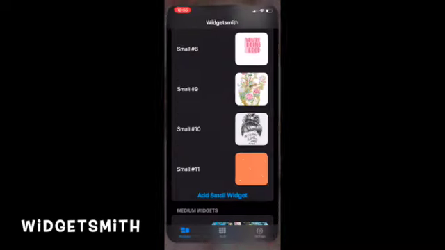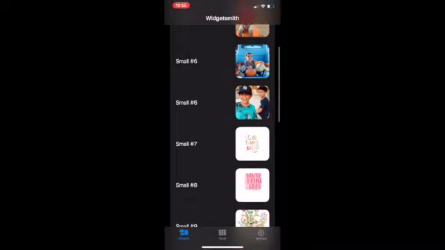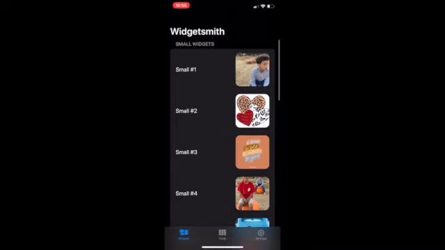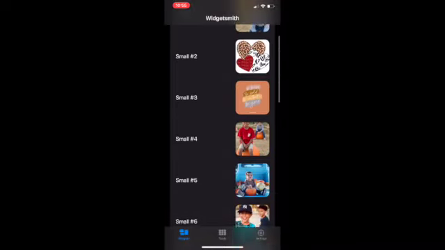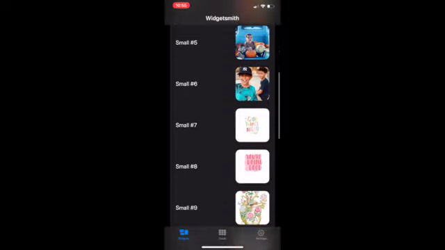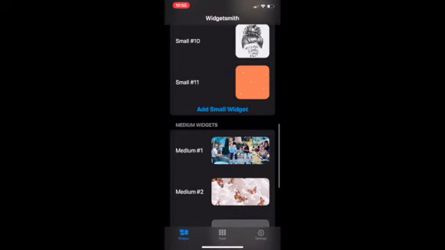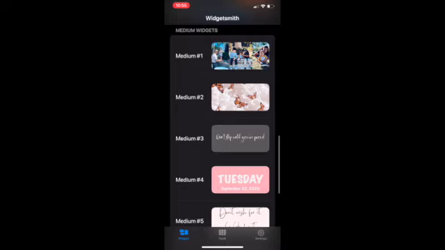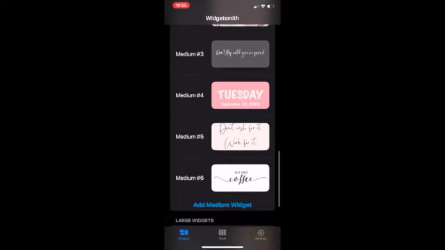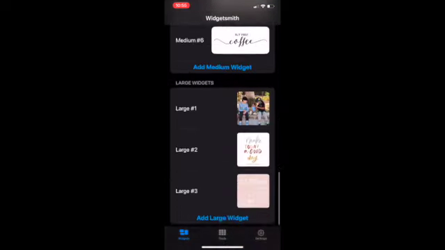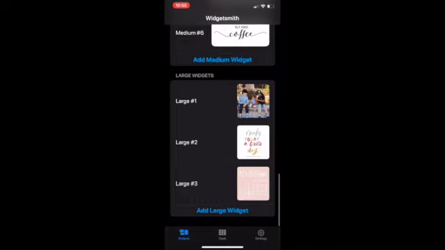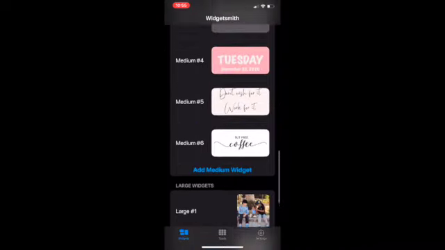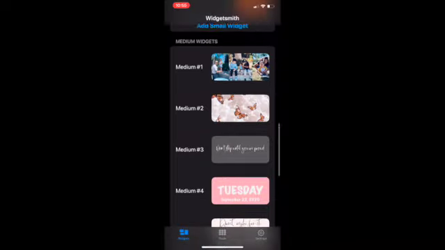Next, we're going to go on to WIDGETSMITH. And this app is also really cool. You'll see that you can choose from small images, medium-sized images, and large images as well. We will click Add Small Widget or Add Medium Widget, and the same for large. So whichever picture you want to add, whatever size, you're going to click that Add button down there in blue.